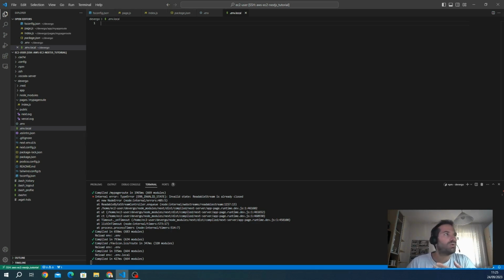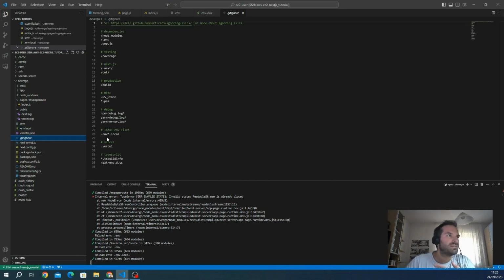We can also find the .gitignore. Actually the .gitignore file specifies which files and folders should be ignored by Git. It is a version control system. It helps to prevent unnecessary files from being included in your Git repository.